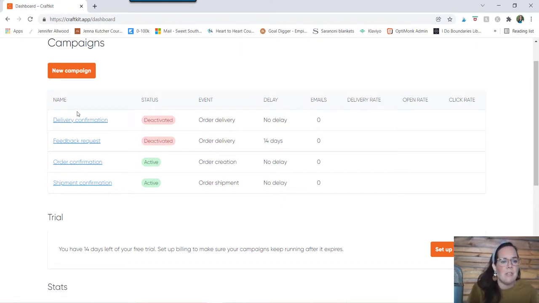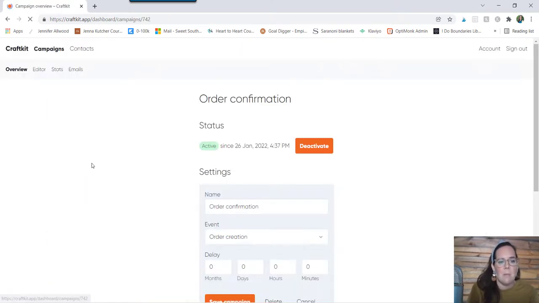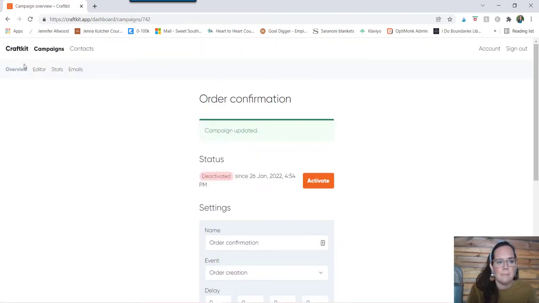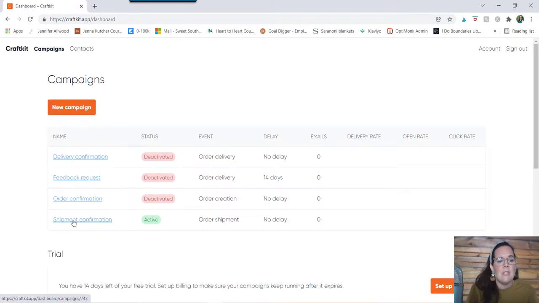So we did the order confirmation. I just did the delivery. Let's go back into order confirmation and deactivate that. I don't want that sending automatically right now. And then shipment confirmation. So this integrates with USPS and UPS and FedEx.